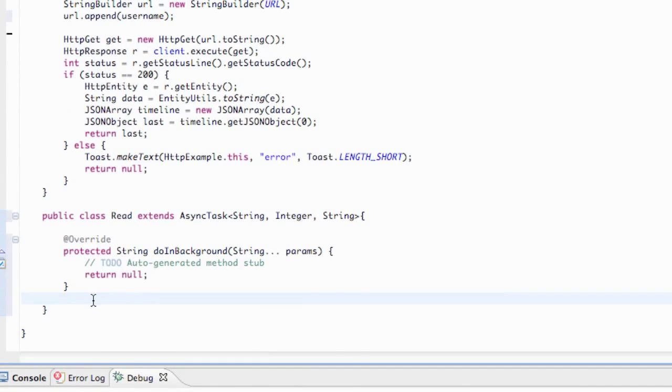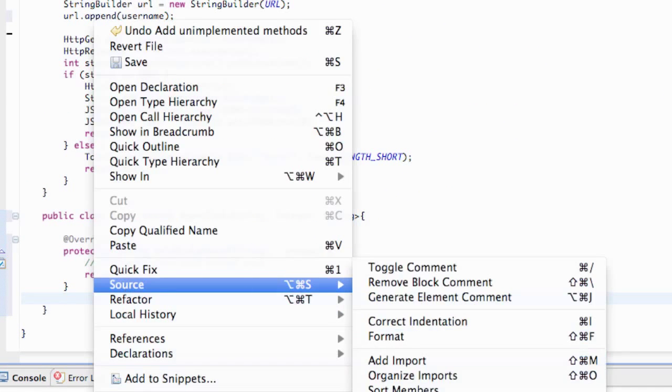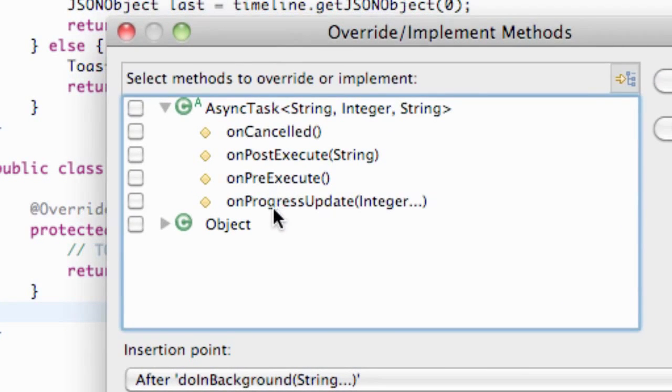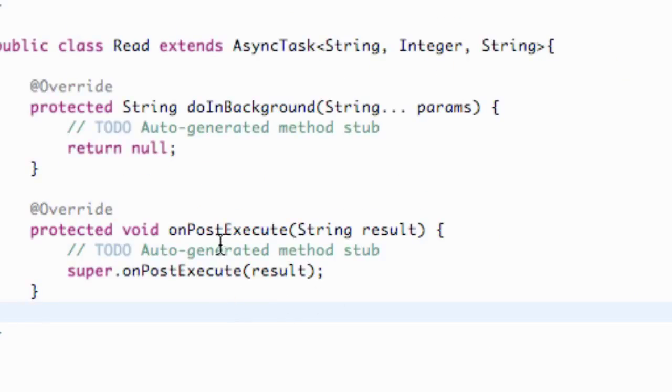So we're going to add that method, and we're also going to right click, go to Source, Override/Implement Methods, and we're also going to add onPostExecute. Again, nothing new there. We've covered all this stuff.